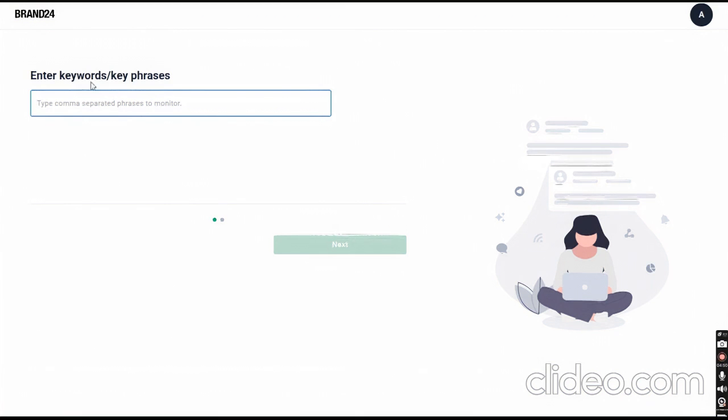Now, once you sign up, you'll have a pop-up which will ask you to enter keywords or key phrases. This is where you enter which brand you want to monitor. This is basically used by companies to analyze their positive and negative mentions. So, for example, I want to analyze the brand Coca-Cola. So I can enter keywords and hashtags, and I'm going to say Coca-Cola, and then I'm going to say Coke.